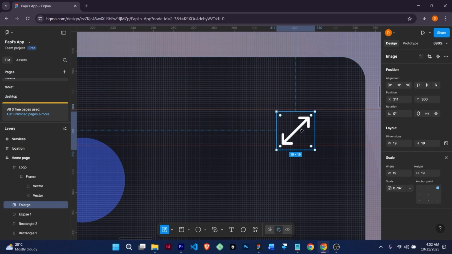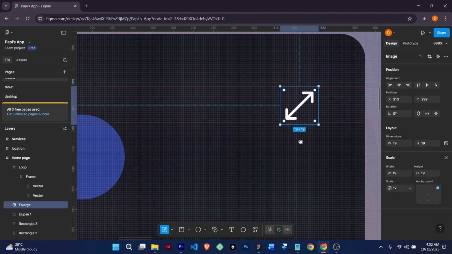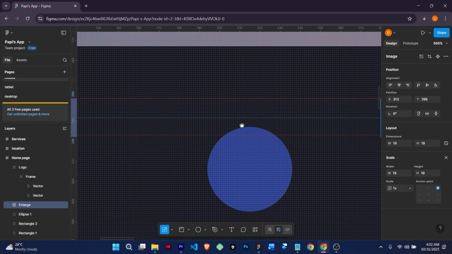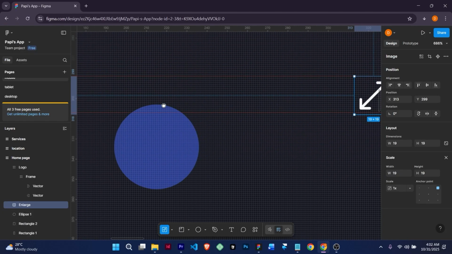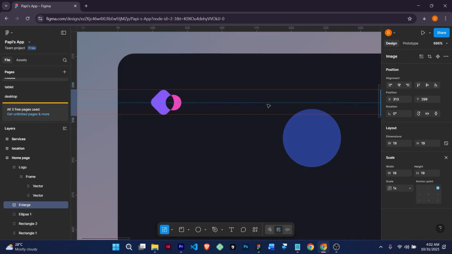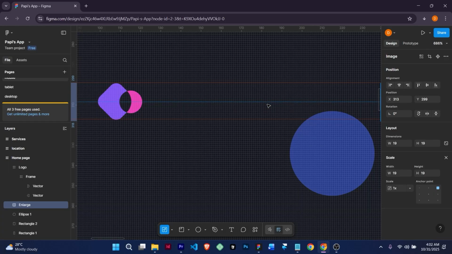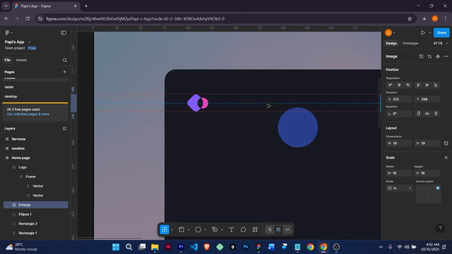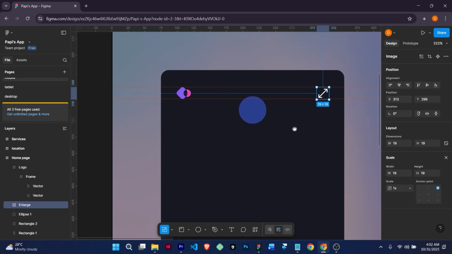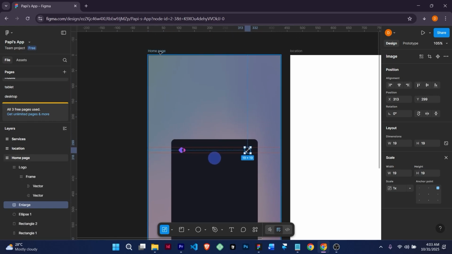So you can use the H key to move around. Okay, you can use the H key to zoom and drag your artboard from left to right, and you hold your Control and use your mouse scroll wheel to zoom in and out. Alright, so let's go back to using our grid layout.